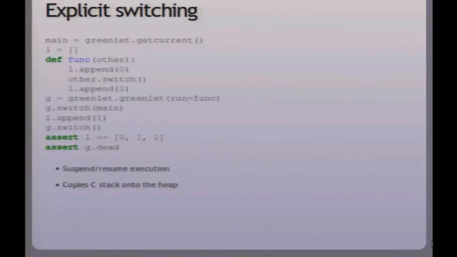But everything happens linearly, because all of this is running within one thread. If you were to try to do this with threads, you might not always be guaranteed the same order of your results. In this case, you will always be guaranteed the same order of results. So what happens when one greenlet tries to switch to another?